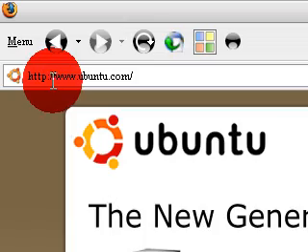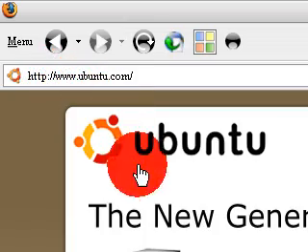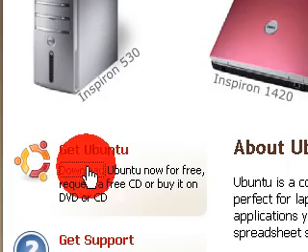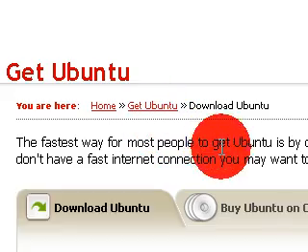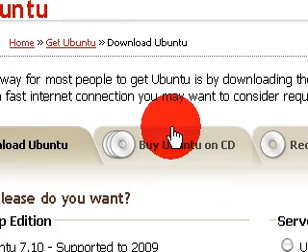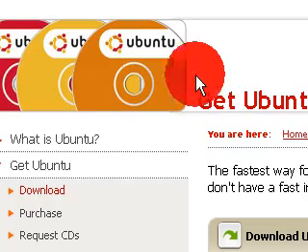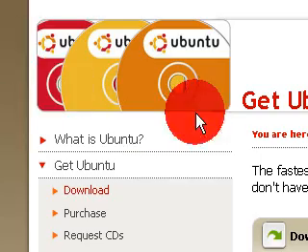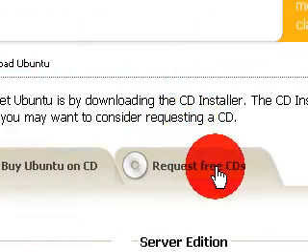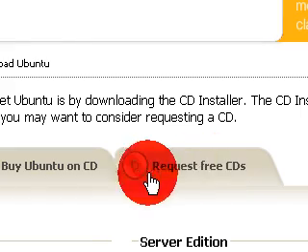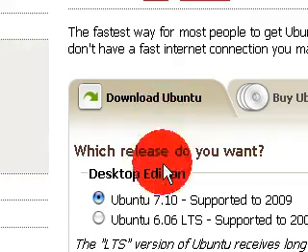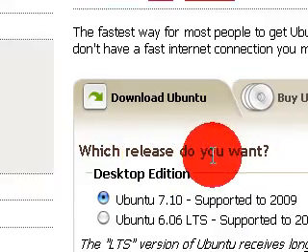First off, go to www.ubuntu.com, go to Get Ubuntu, and then Download Ubuntu. Now you can buy a live CD, but you don't really need to unless you desperately need one. Some people do buy CDs because you can donate, pretty much like donating to Ubuntu. You can also request a free CD, and they ship Ubuntu to you. It takes about 10 weeks, but it can take shorter, and you get a free live CD. But the most common way to get it is by downloading it.